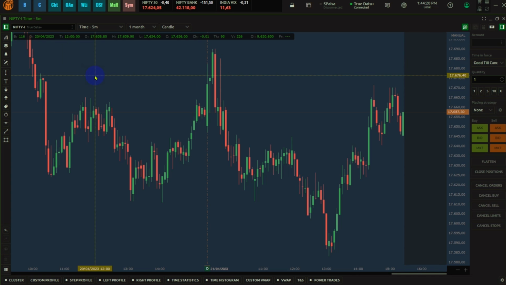Now just to make things very simple, it's quite easy and quite fast to use this platform. So our main aim, when we are setting up any chart on any platform, especially with respect to volume profile, order flow and market profile, is that we want to have the utilization of space to the maximum possible extent.